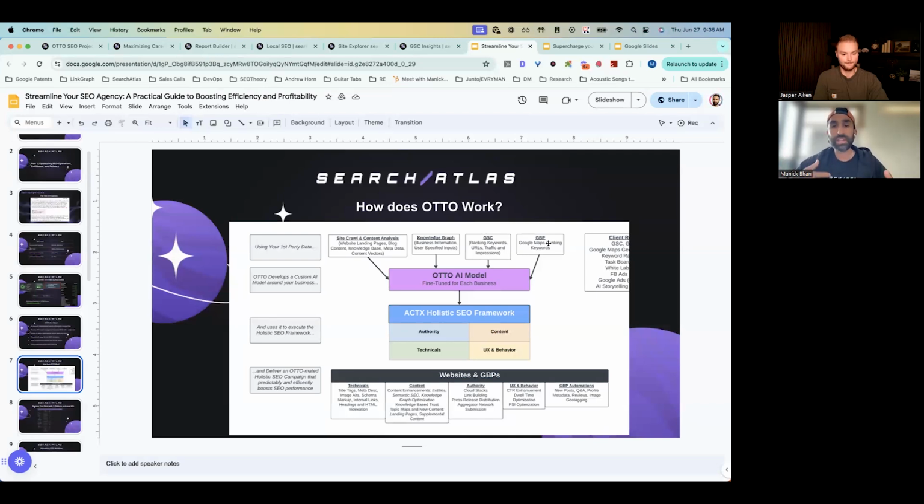So the first party data about the site: what the site's ranking for in Google, what people are searching for and clicking to the website, how they get there. It uses that data so that this AI model is way different than if you go to plain vanilla ChatGPT and say, give me a title tag about a page about a plumber in Miami, right? Versus Auto. Auto's going to give you much better results because it's got the entire brain about that business from itself and the knowledge graph and the GSC and GBP data. That AI model is what we use to deliver what I call the ActX holistic SEO framework.